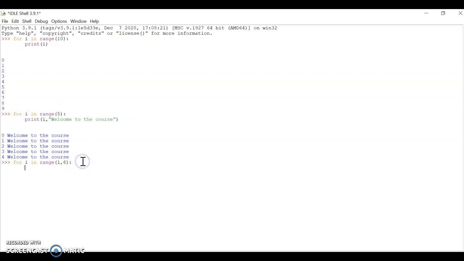I'm just going to copy it for ease of work. So you repeat the statement here, i, and then welcome to the course, so that we can see what the result is. You can see here we are printing the first welcome to the course, second, third, fourth, and fifth. That's how we can modify where our loop starts and where our loop ends.